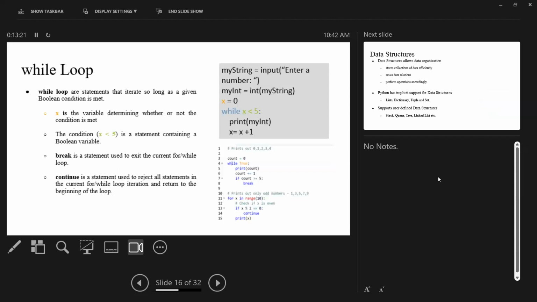Then while loops are also similar to what we used in C. The syntax will be while, then the variable for which you want to specify the condition, the statement that you want to print, and then increment the operator. We can also use break and continue statements here.